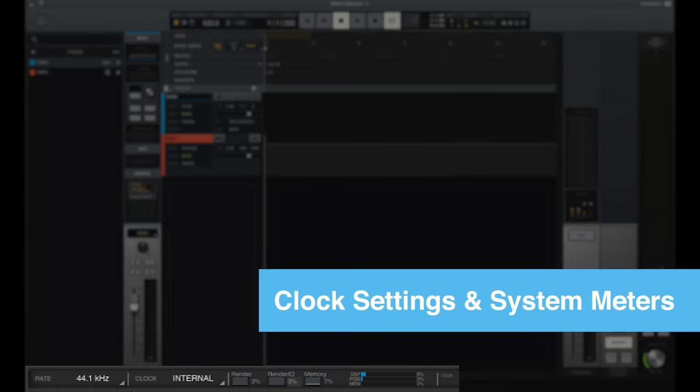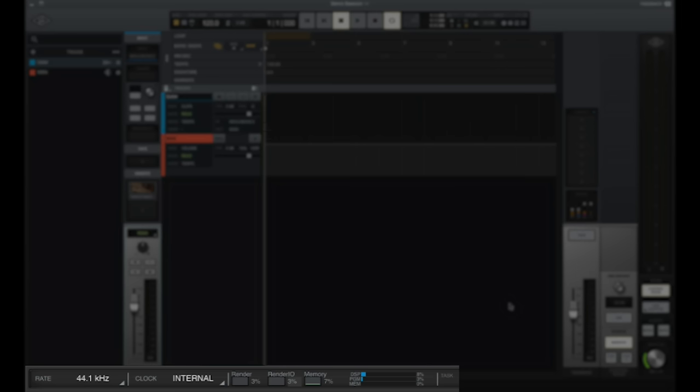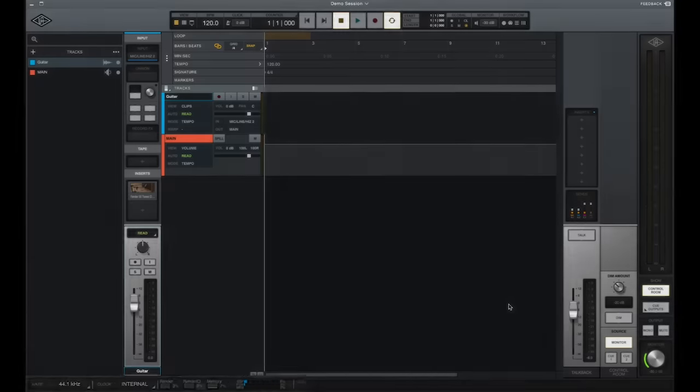Finally, the bottom bar in the session window shows meters for CPU, memory, and UAD DSP resources, and gives you quick access to clocking settings such as sample rate and clock source. Note that audio recorded at different sample rates can be mixed and matched in Luna. The sample rate setting determines the rate that new audio will be recorded at, and the rate at which existing audio is processed and played back. That covers the main elements of the session window.